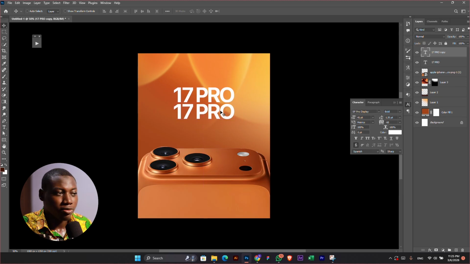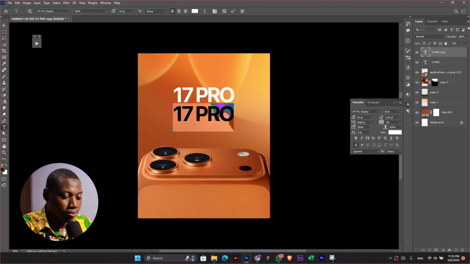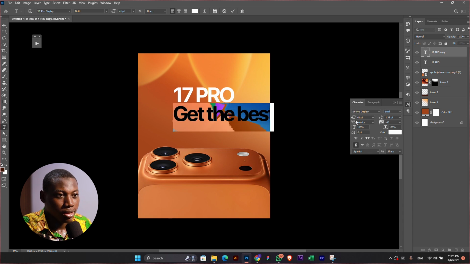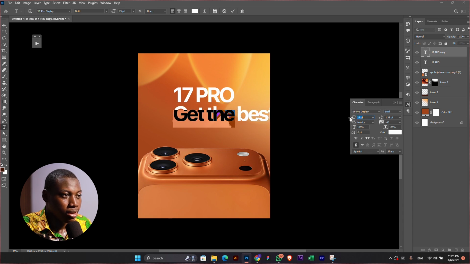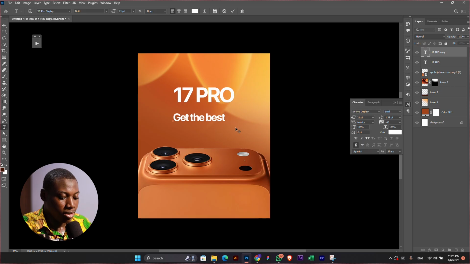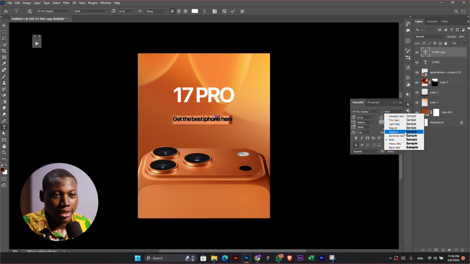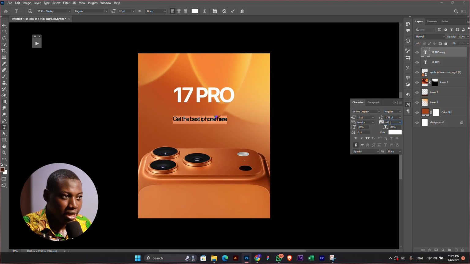We can add a bunch of text to make this really, really pop out. So you can say get the best, and I'm going to reduce the size of my text right here. So I'll say get the best iPhone here. So this means that we are trying to advertise the phone that we are selling right here. So I'm just going to maybe add my text here. So get the best iPhone here in Ghana.